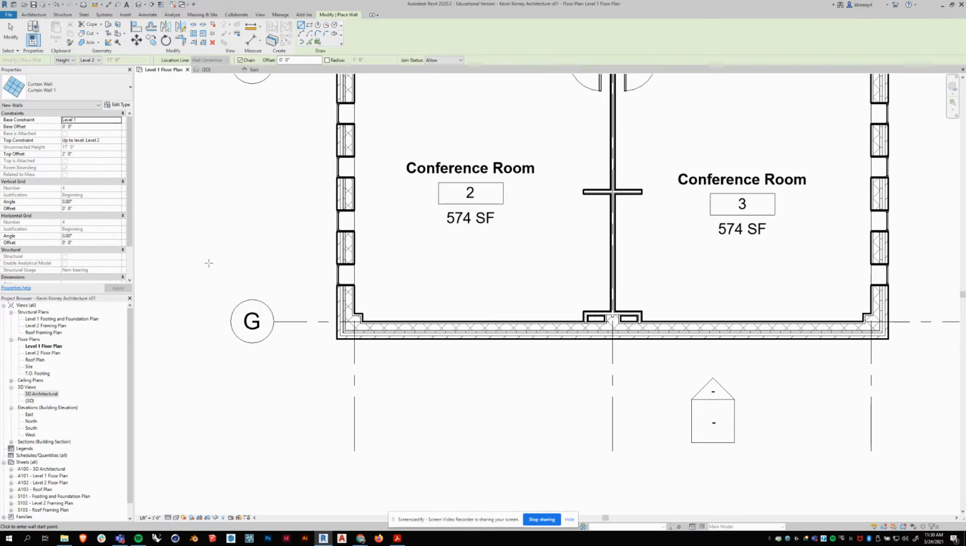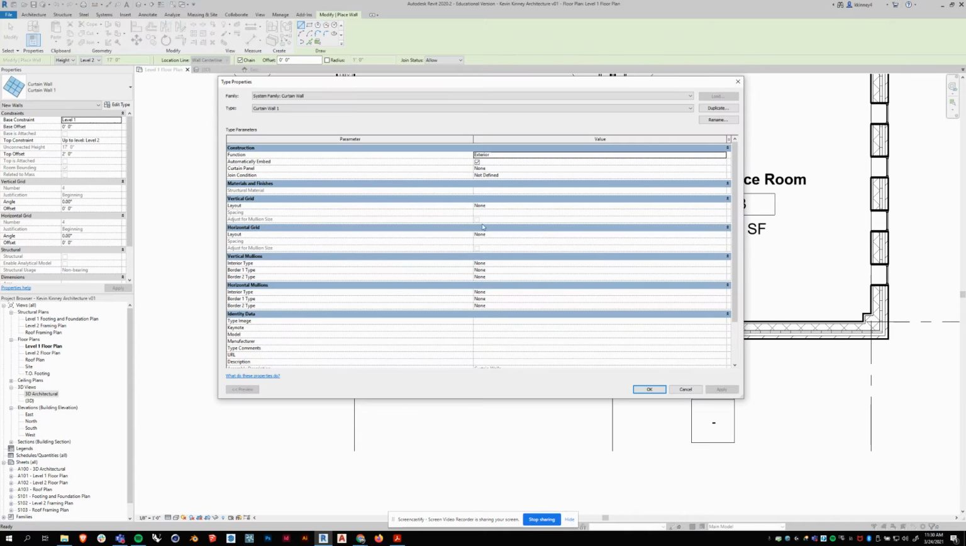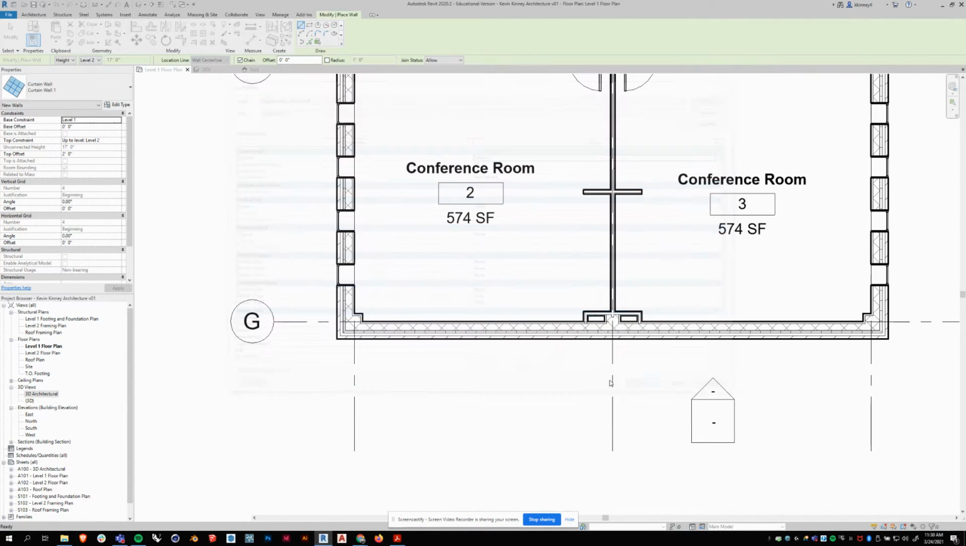Okay, the first thing I'm going to do is go into edit type. And I just want to make sure that automatically embed is checked. What that basically means is that when I put this in the wall, the brick will disappear where the curtain wall is. If that is not checked, then you're just going to see both of your walls living on top of each other, which is annoying. So make sure that that's checked. Mine is, yours might not be, just check it and hit OK.